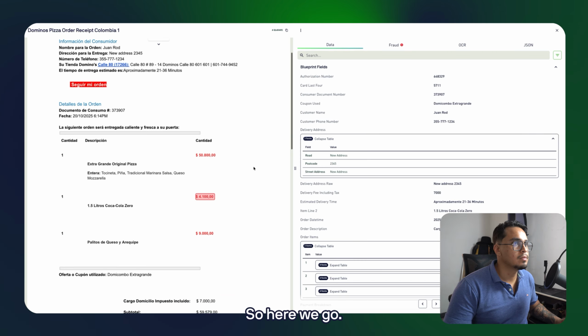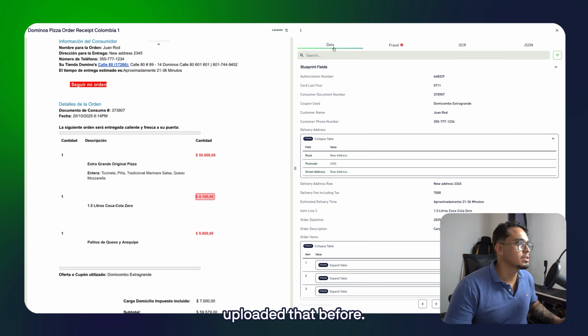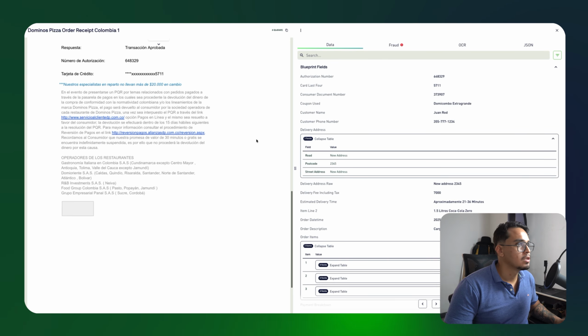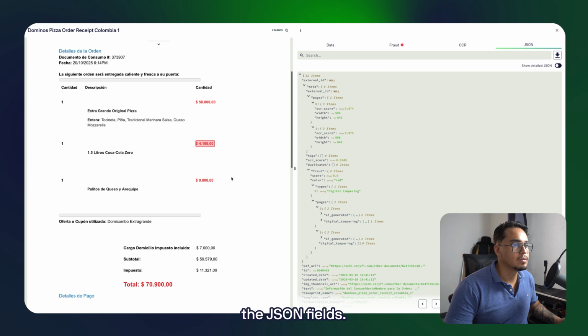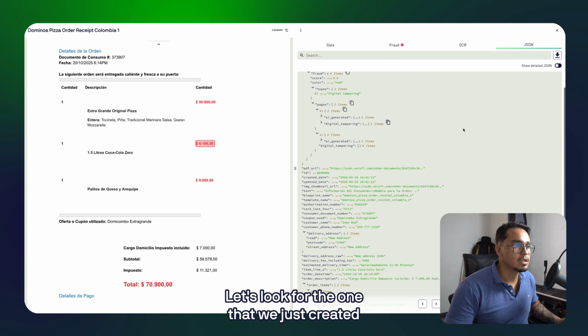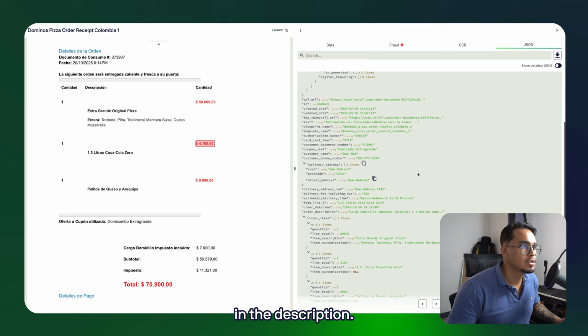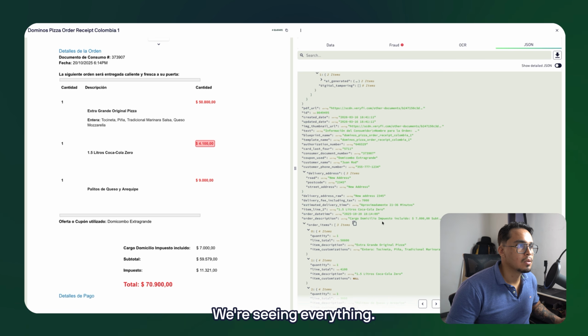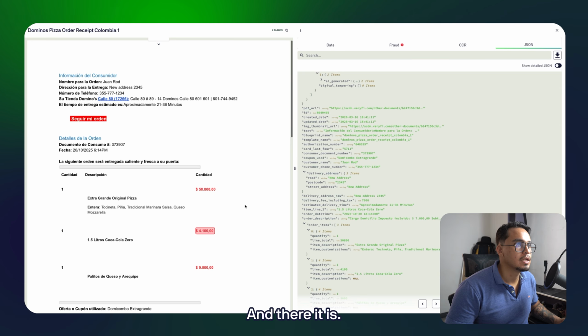So here we go. Yeah, we have a fraud alert here because I already uploaded that before. And we're going to see the JSON fields. Let's look for the one that I just created, which was the order and details in the description. We're seeing everything. And there it is.